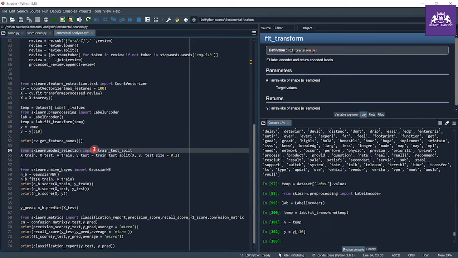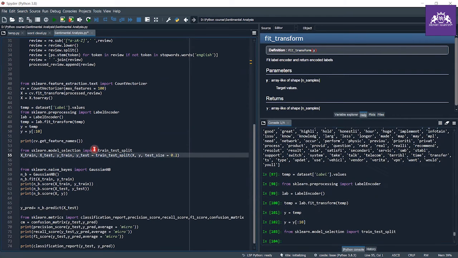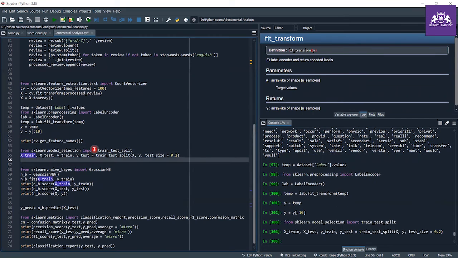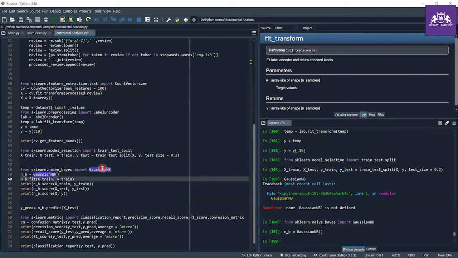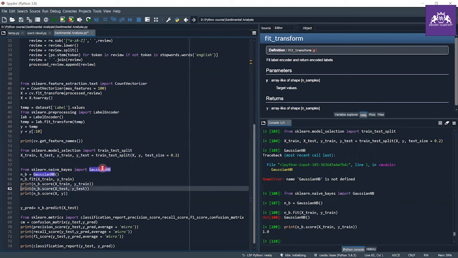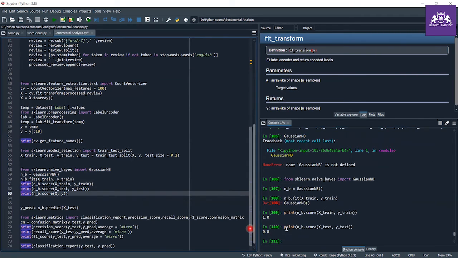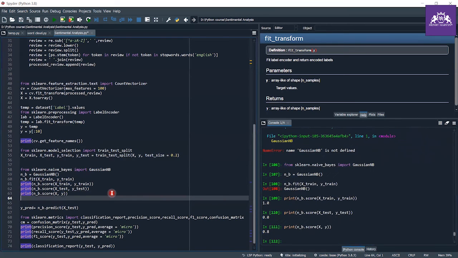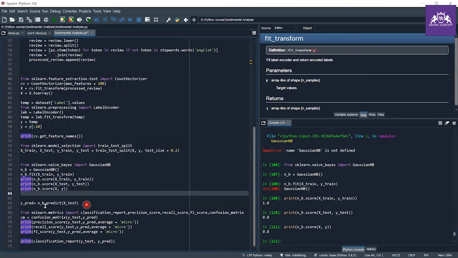So now we have to divide our data into train and test split. After that I import the Naive Bayes algorithm. From the Naive Bayes module I import GaussianNB, make an object of it, fit the model on it, and get the score. As you all know, I trained the model on only 10 reviews, that's why it's giving a score of 0 on the test data. But if you train the model on more than that, then it will get a good accuracy.